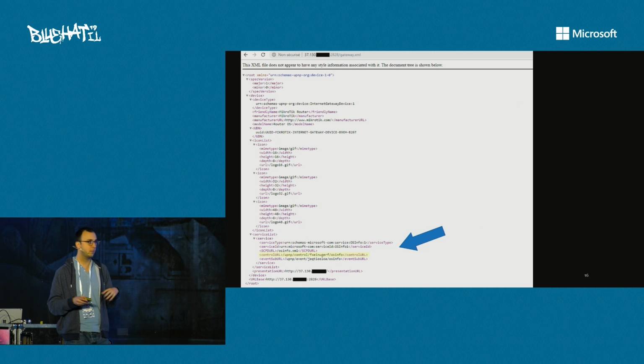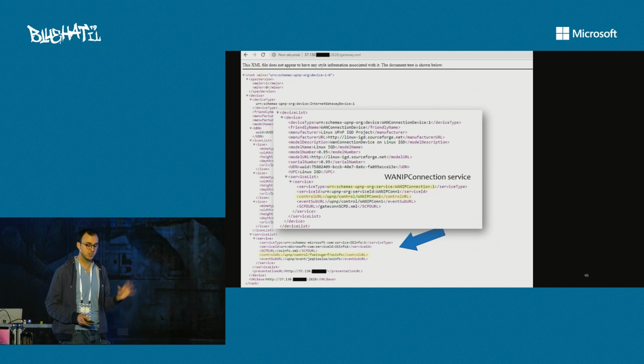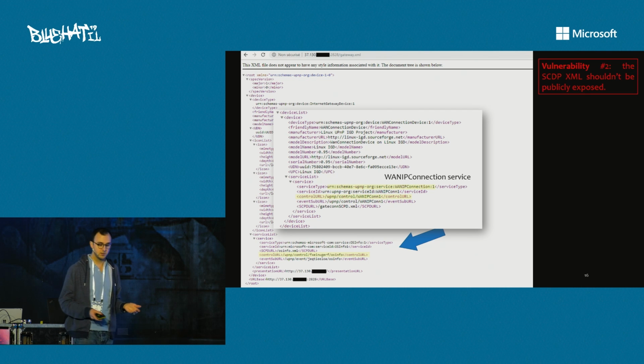This is basically the SOAP URL, and it will describe the device capabilities, what it can offer. And the most interesting part in this document is the IP connection service. And I will explain why in the next slide. But what you need to know is that this is the second vulnerability. This XML file shouldn't be exposed on the internet. It should stay on the LAN. And even if it doesn't contain any credentials or secrets, this isn't right. It gives more visibility for an attacker to further abuse the protocol.